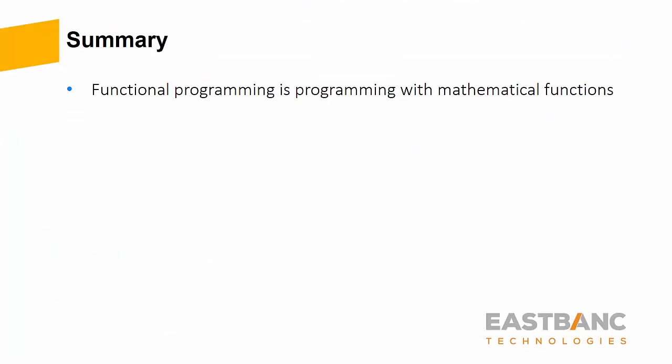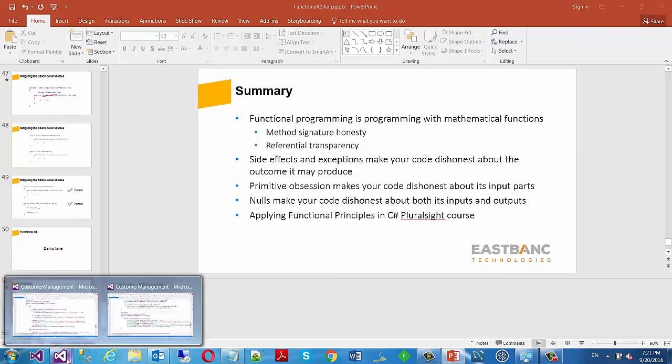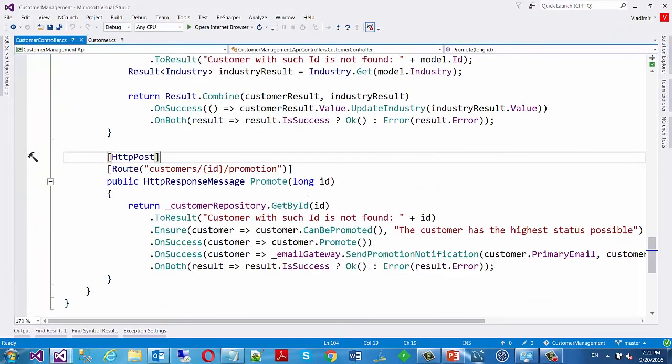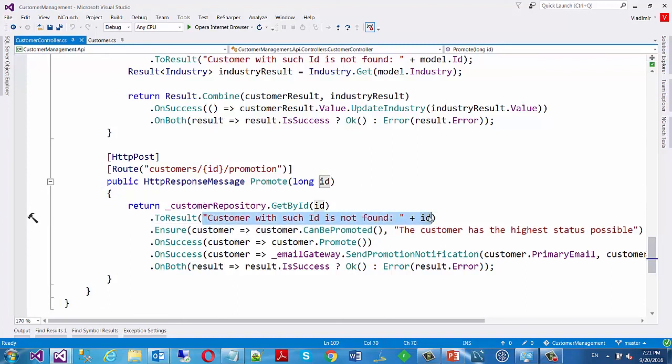Yep. If we call ToResult on the Maybe object, and if it's null, what will be returned? Let me show you. Yeah, sure. So if you call ToResult, and if it's null, it will generate a faulted result with this error message. And if it's not empty, then it will generate. Is it because Maybe implements ToResult?